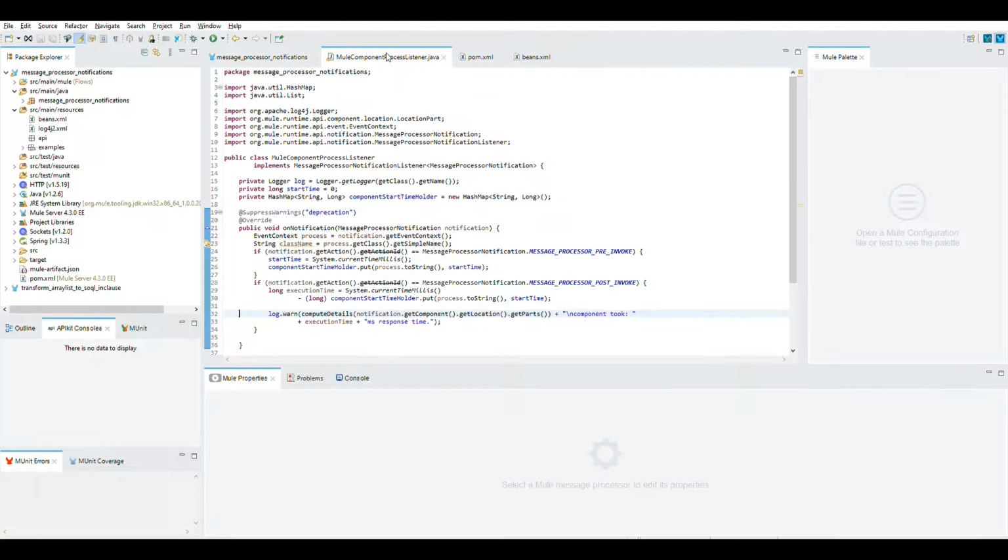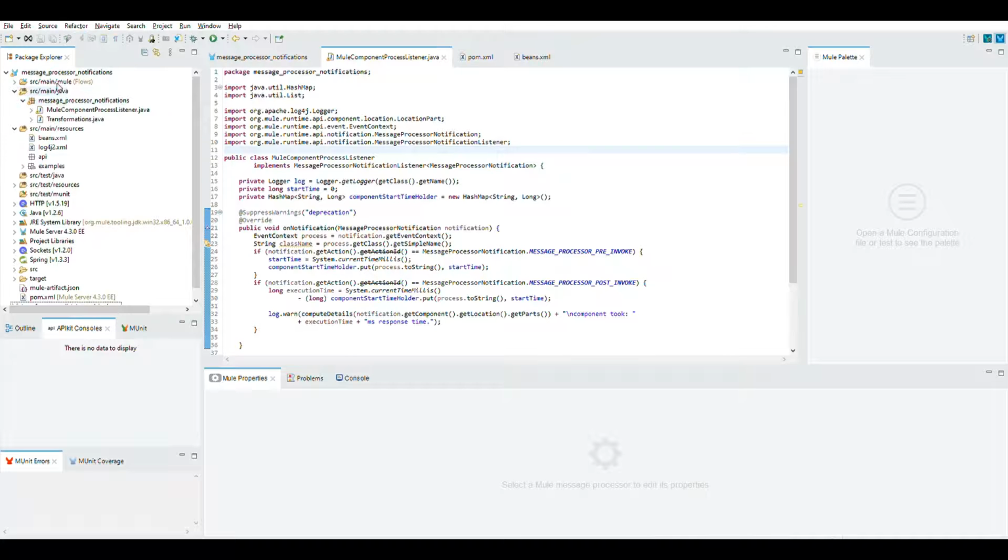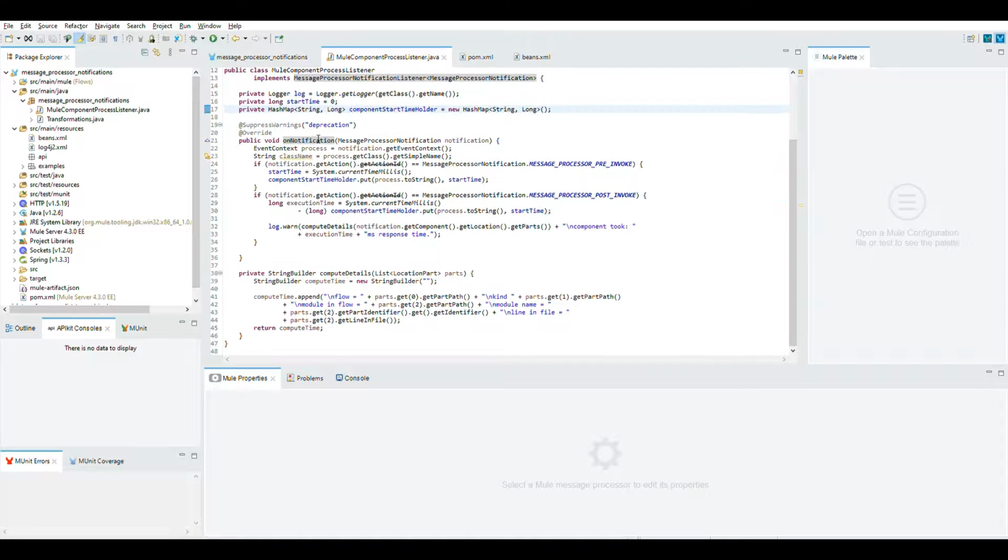So this is the Java class which I was mentioning in the presentation. This is created under the src/main/java folder. This class implements the MessageProcessorNotificationListener interface of Mule. In it we'll be using the onNotification method, in which we'll be logging component details with their execution time.